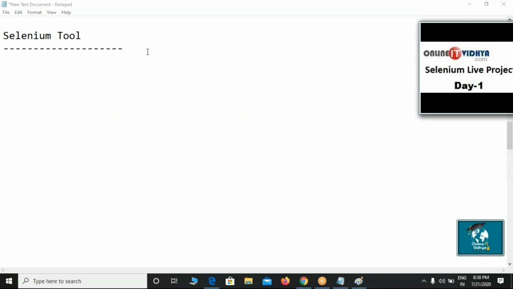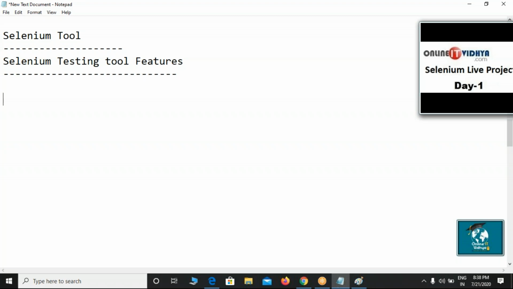Okay. Everyone, now we are learning the Selenium tool, guys. First, let me discuss the features of the Selenium testing tool. Everyone, first one, it is open source. What is the first point? It is open source. What is the meaning of open source? Nothing but free of cost.